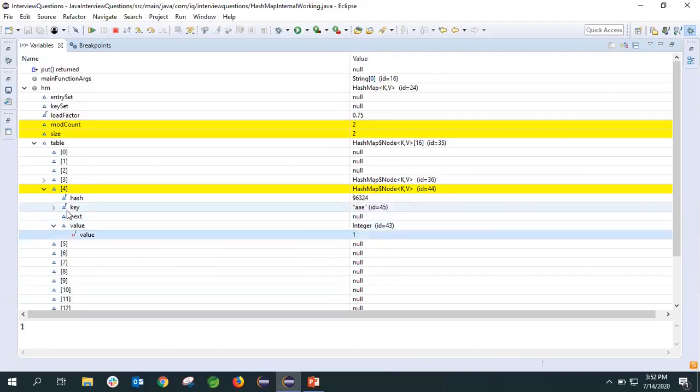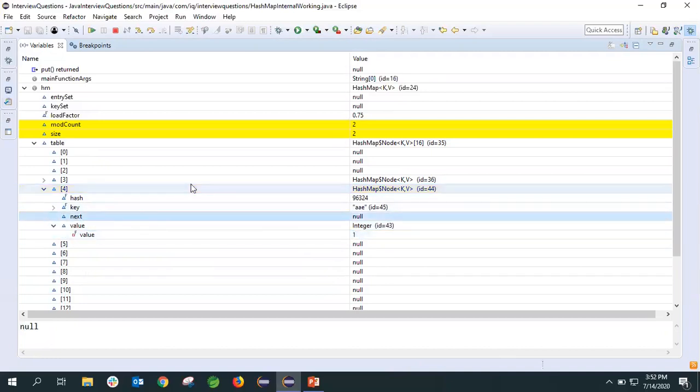Okay, so again in the next it is null. So each bucket contains a singly linked list, and in Java 8 it may contain either a singly linked list or a tree map. So this HashMap has been advanced in later versions of Java, that is 8+. Now we have seen this hash, key, value, next.